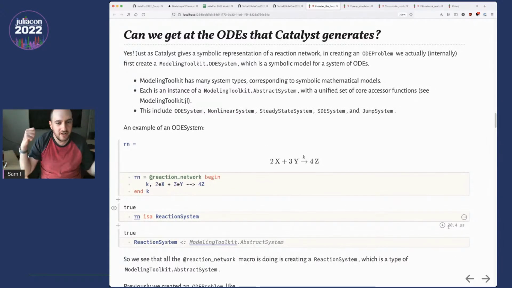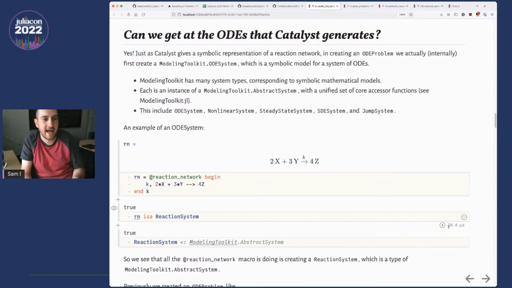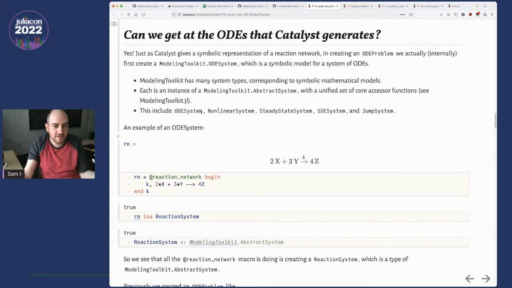So one question, though, is we're talking about Catalyst as a symbolic modeling system that is a symbolic model for a reaction system, and it uses Modeling Toolkit for the ODE systems or the jump systems or SDEs. How can we actually get at those? I wanted to show you quickly how you could get at that. So Catalyst reaction systems that you generate via the DSL, like here, can be converted into ODEs or nonlinear equations or steady state equations or SDEs or jump process systems. And these are all types of Modeling Toolkit abstract systems.